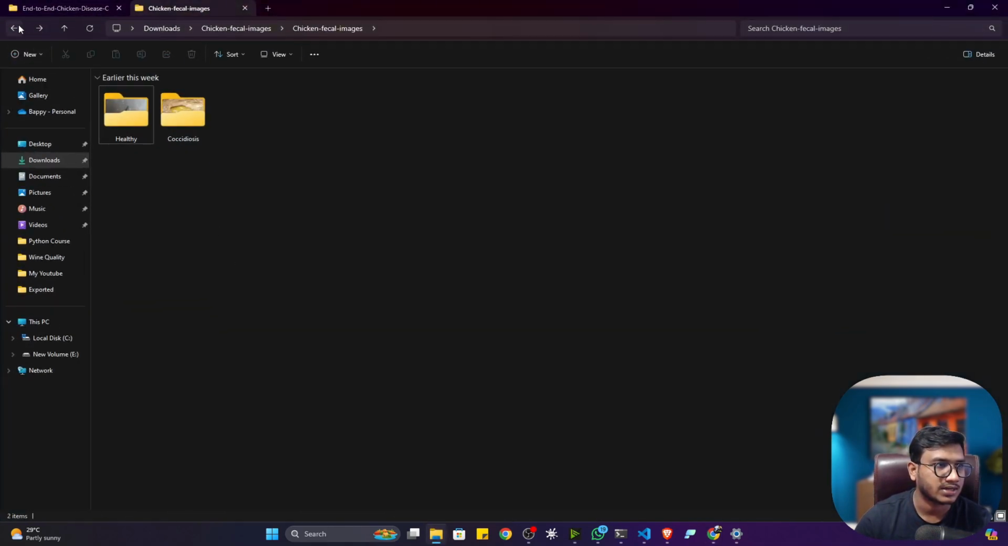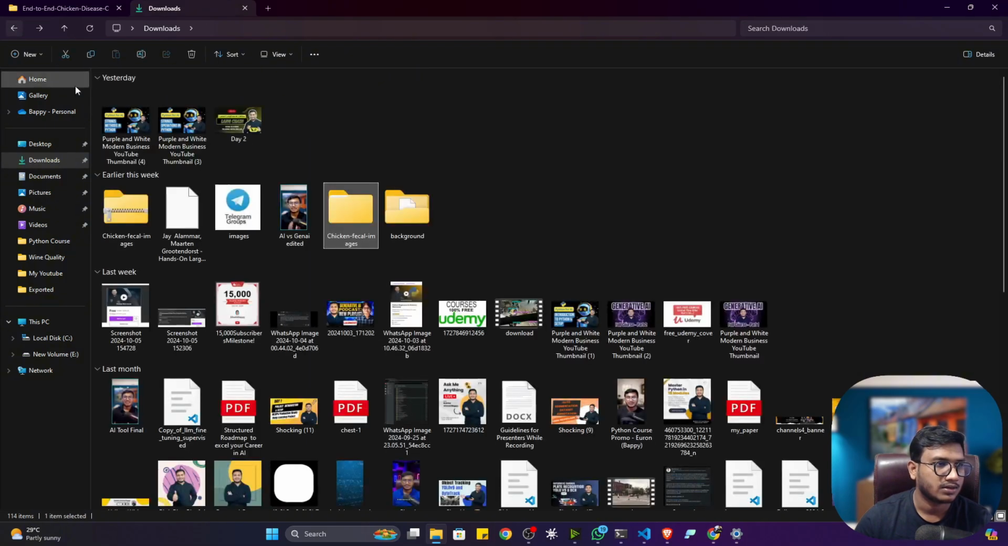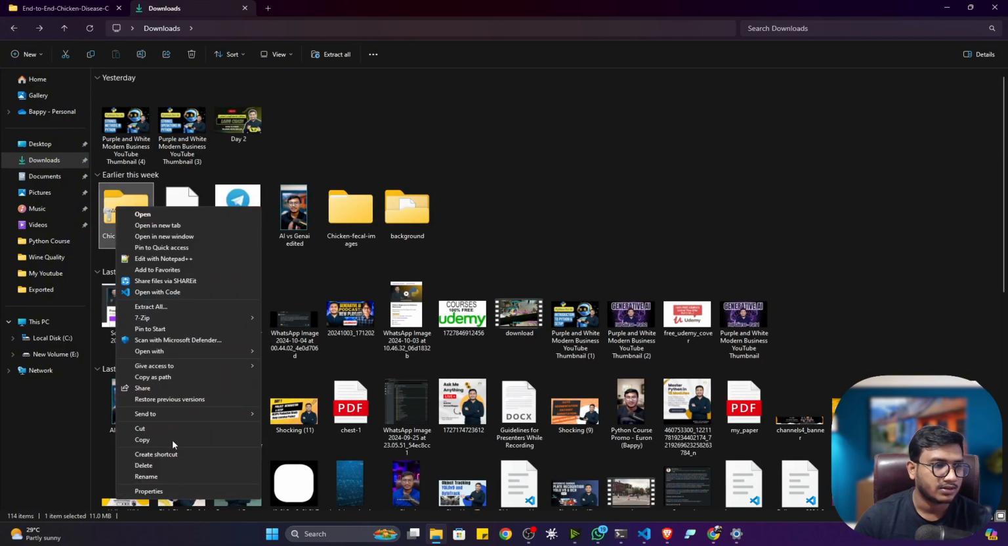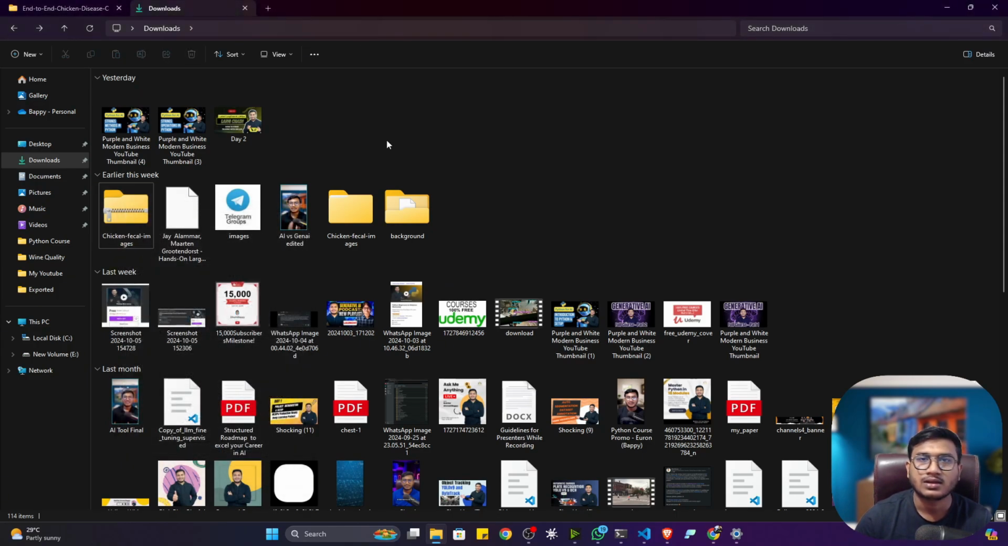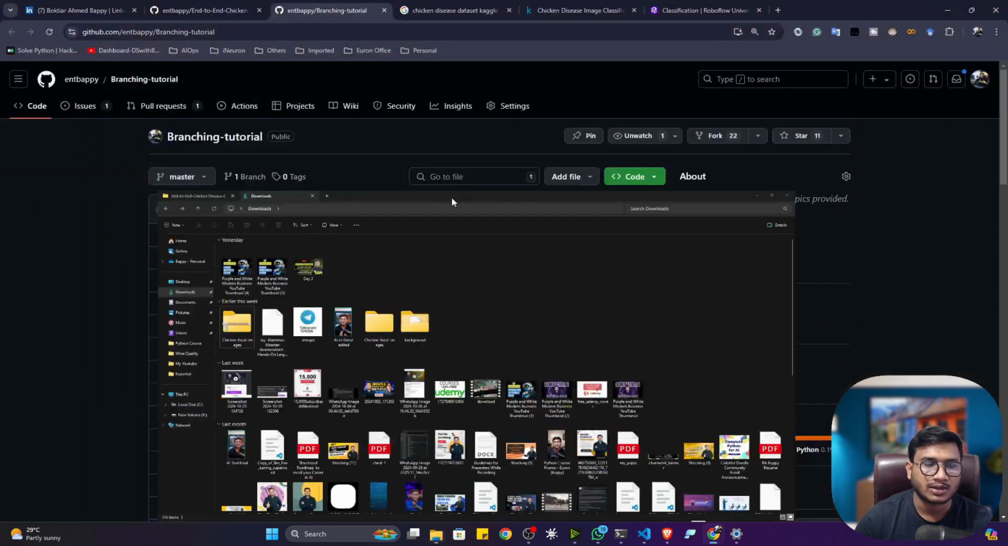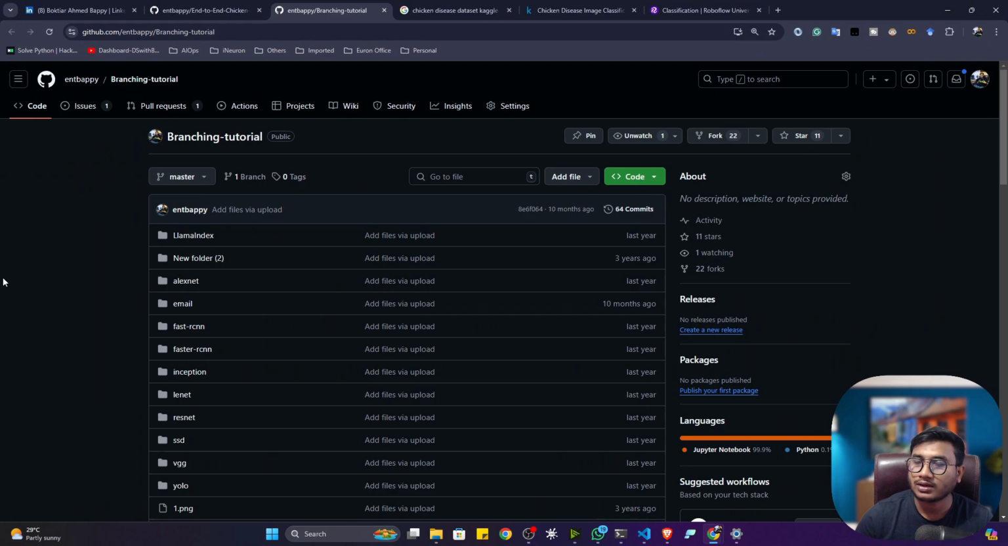If I show you the zip file and its properties, you can see it's around 11 MB. If I have less than 50 MB, in that case I can upload the data directly to my GitHub. You can also upload it to your Google Drive, and from Google Drive itself you can also read the data.